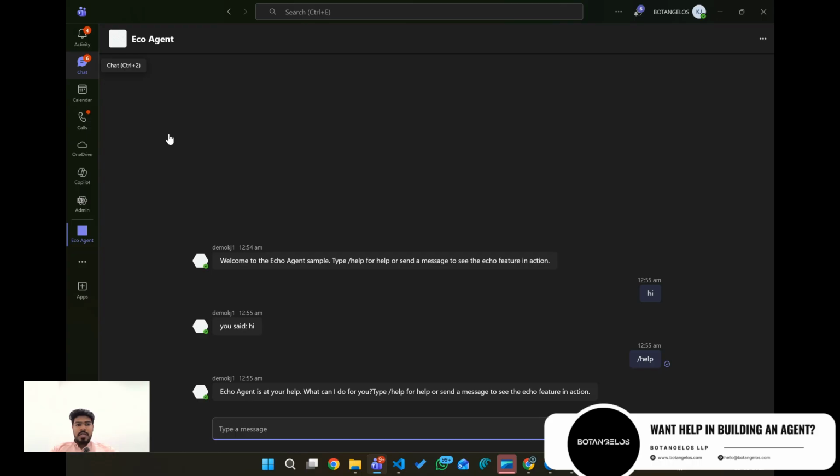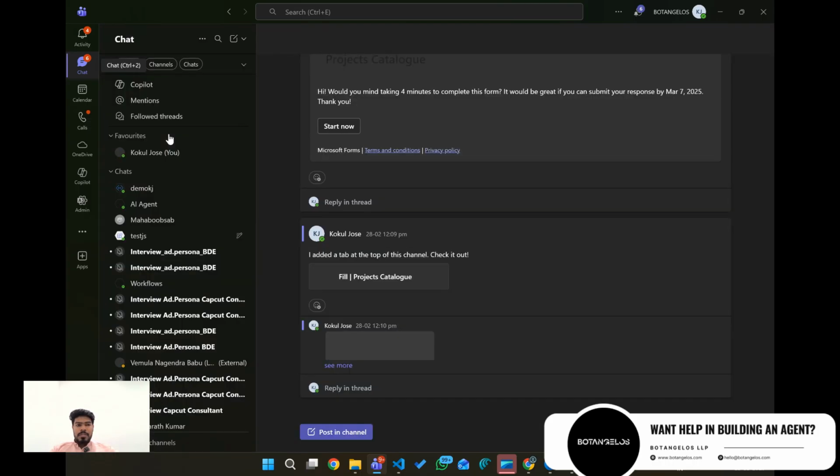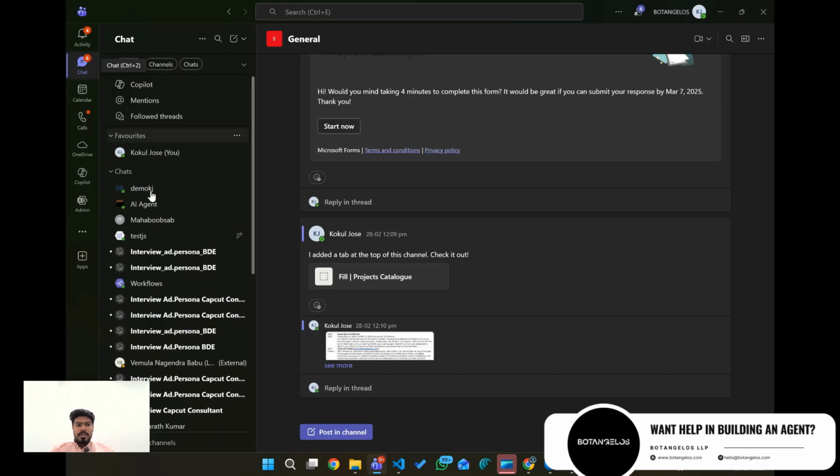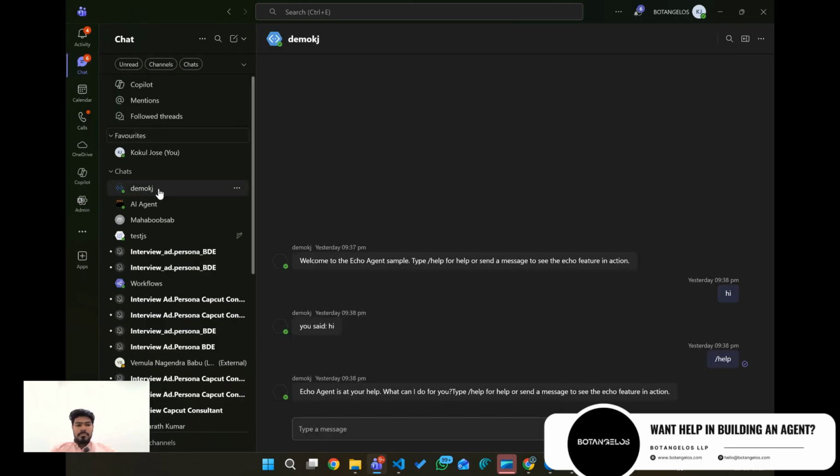So let me go to the chat. You can see the chatbot as one of the users chatting to you, or similar to that of a user chatting to you, and you can also see it from the list of apps also.